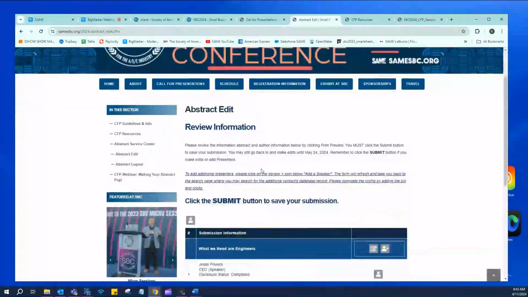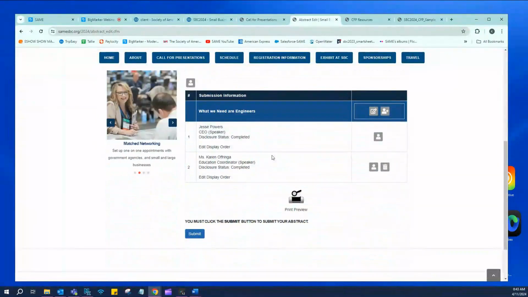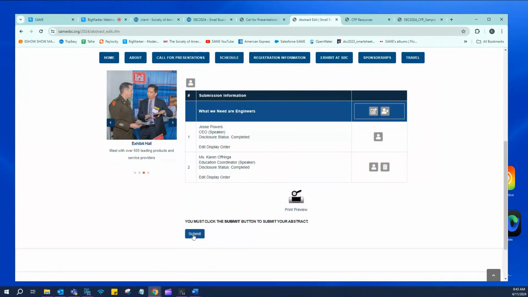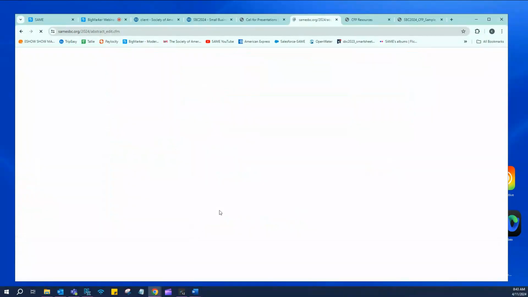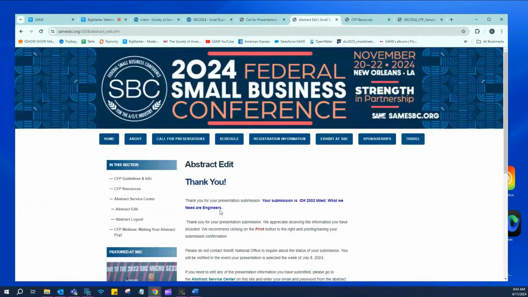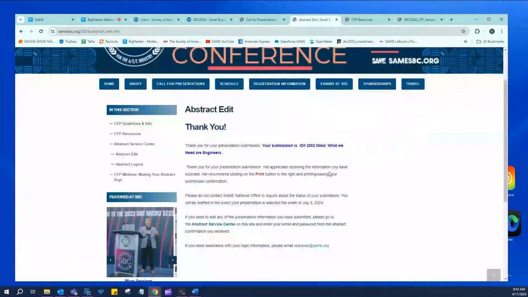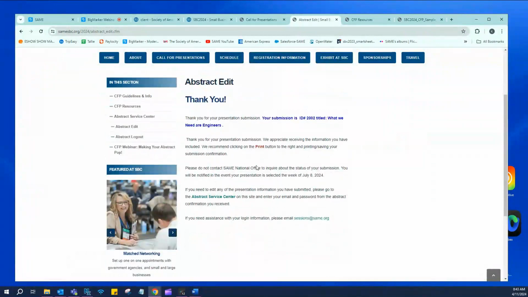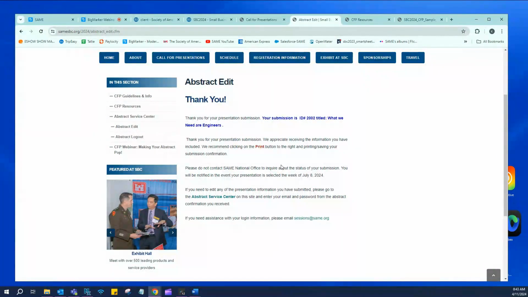If you make any changes to that, you can preview it again, and then again, make sure that you submit. If you make a change and you don't submit, we won't receive those changes. You'll get another confirmation, another thank you, and another confirmation email with the updated abstract information.